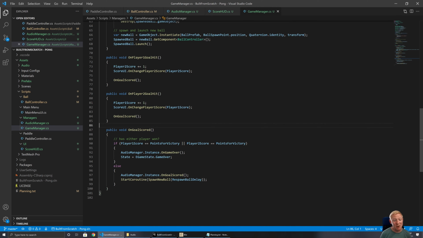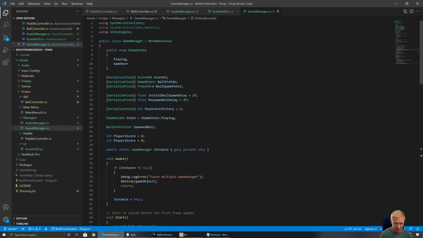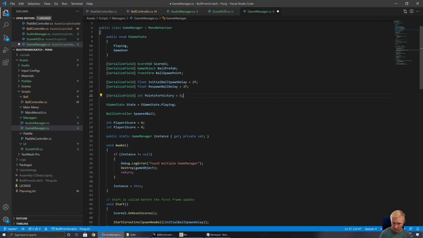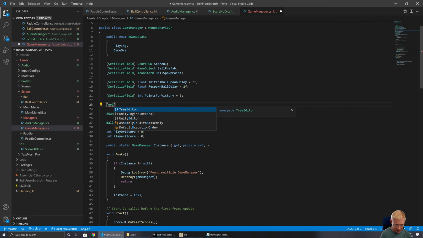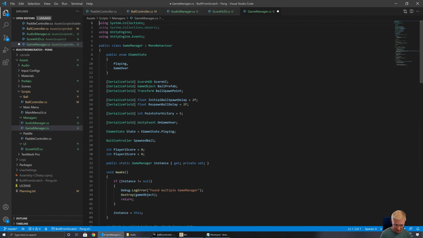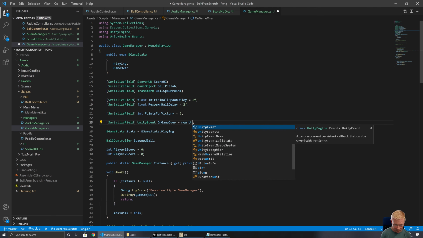Let's try spelling that correctly. So that looks good. That should mean that we get the game over. So what I then want to do is set up a Unity event, from UnityEngine.Events, so that I can have an event that happens when the game over gets triggered. So serialize field Unity event on game over, and that's just going to be a new Unity event.